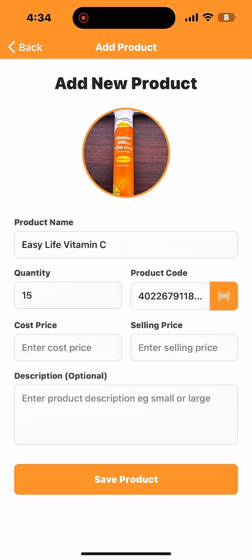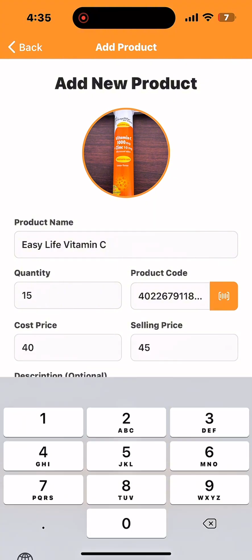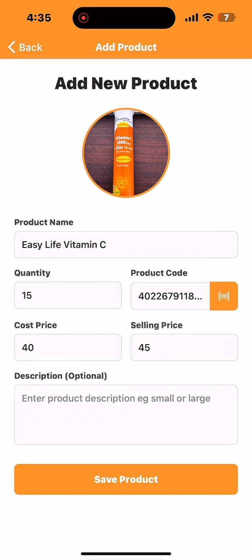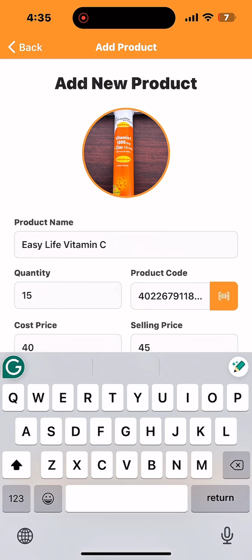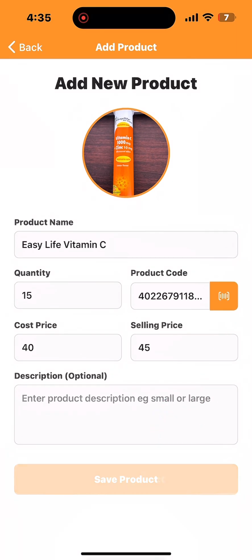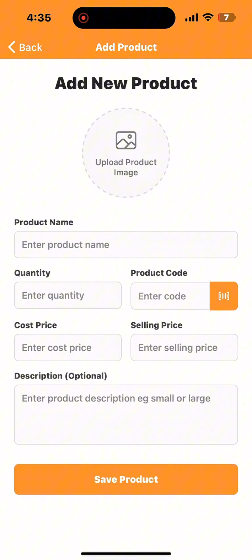So you write the cost price, how much you bought the item. So let's say I bought it for 40 cedis and I'm selling it for 45 cedis. And then you tap on what? Save. So before that, the description is optional. You can choose to write anything, but you can write medium or something. And then you tap on what? Save. So when you tap on save, it saves the item. You are done.